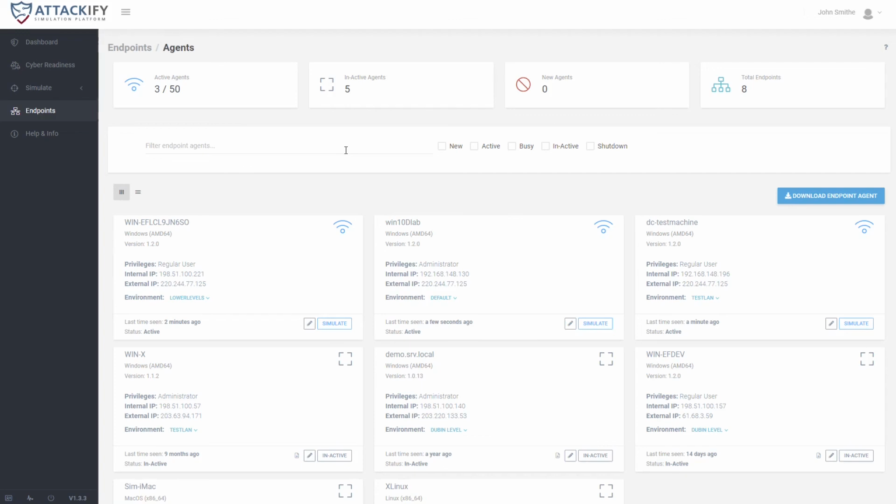That concludes this tutorial, and in our next video we'll walk through the different ways that you can run various modules that simulate threats like malware, exploits, emulate APT behavior, and suspicious user activity.